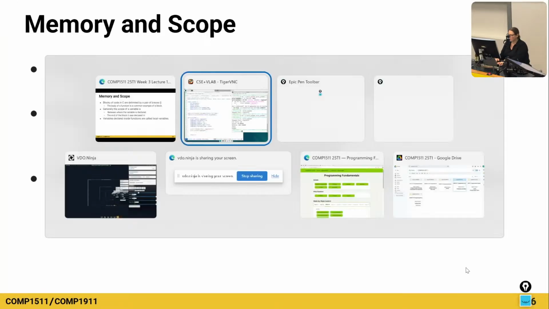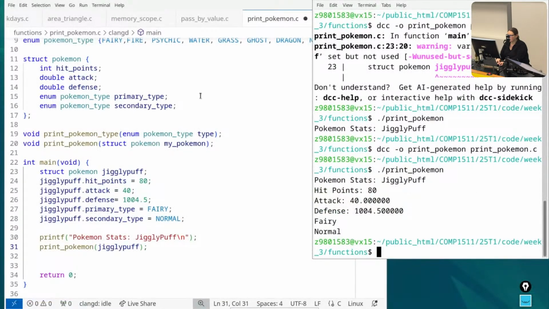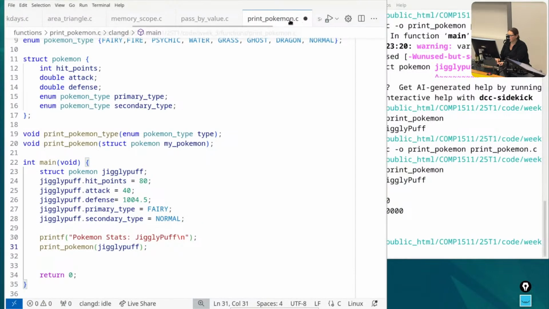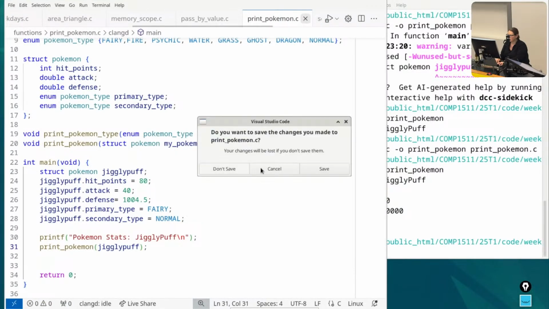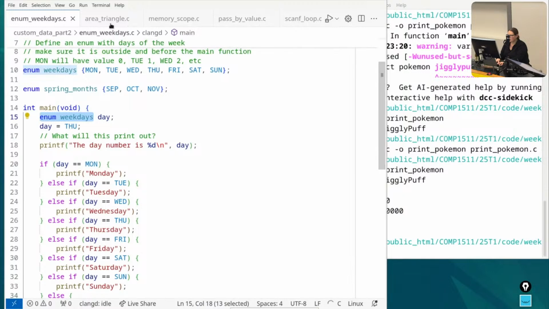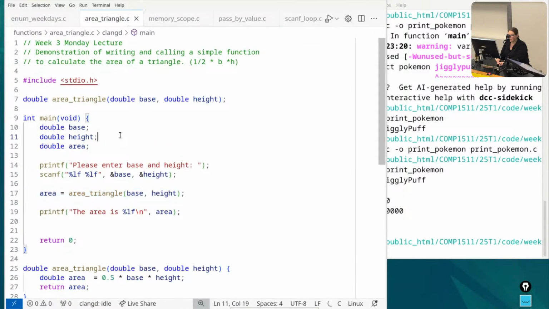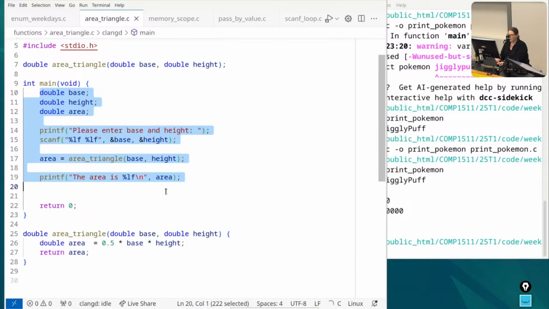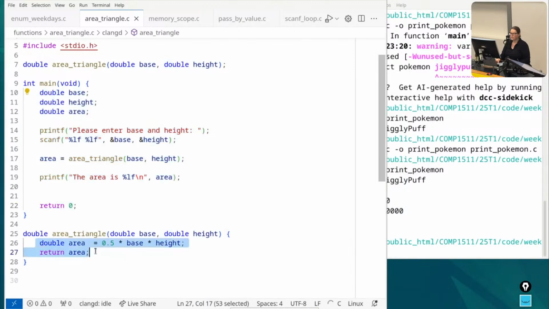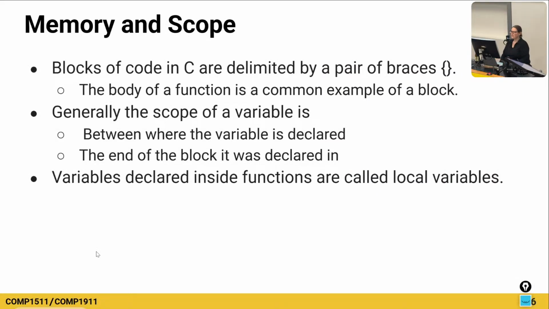So let's have a quick look. Even this code here, this is a block of code, right? This is in one block because it's between an open curly bracket and a closed curly bracket. This is a second block of code down here. These are two separate blocks of code. Why does that matter? Well, when you declare a variable, that variable can be used from where you declared it to the end of that block.